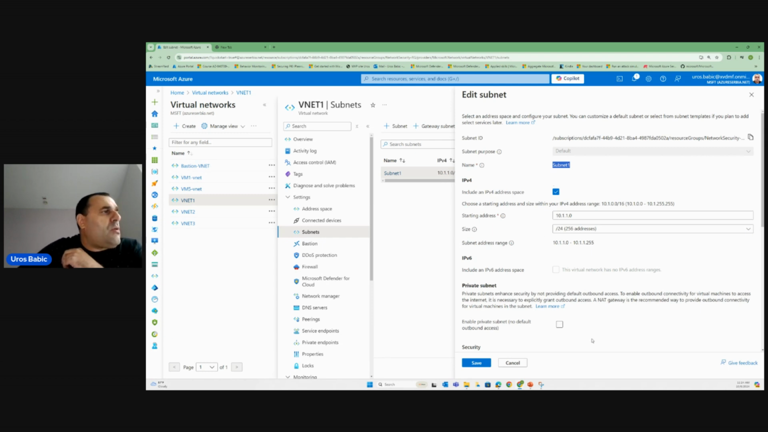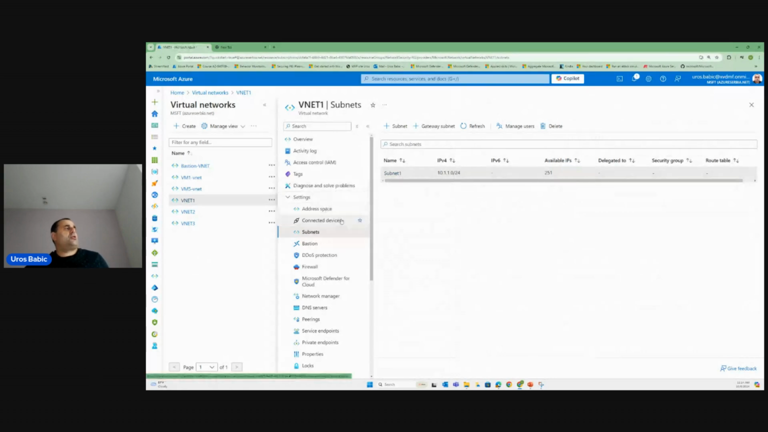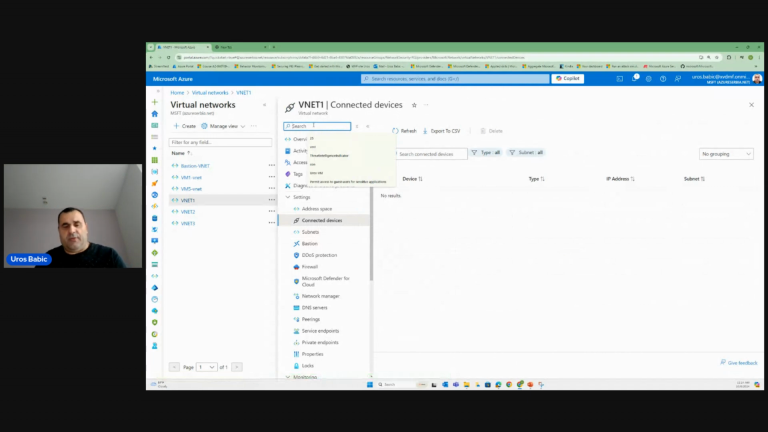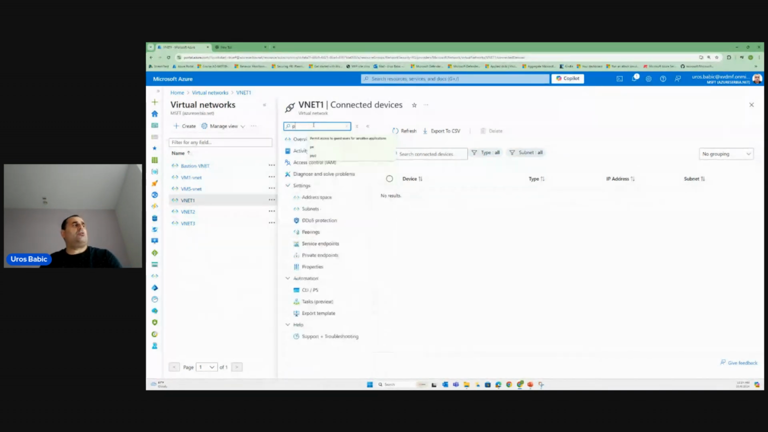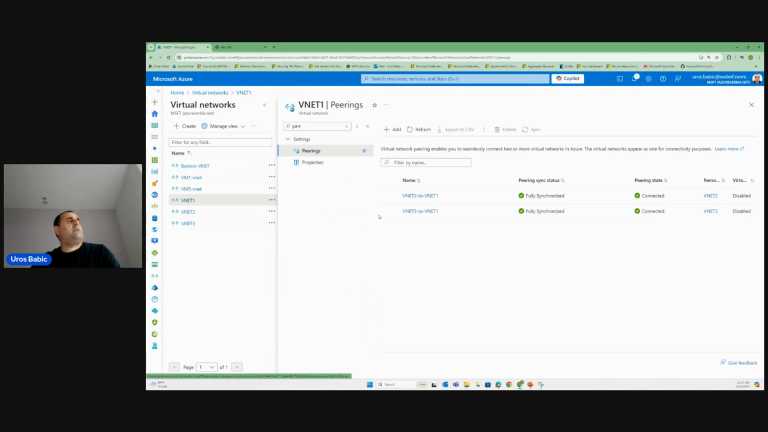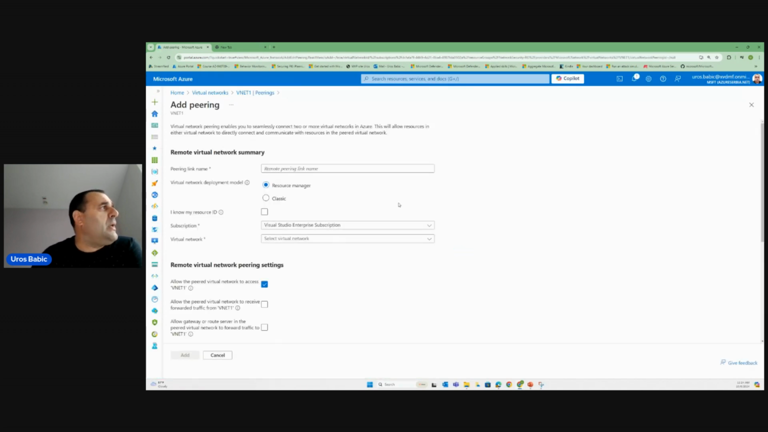And my idea is to see how we define peering between, for example, virtual network 1 and virtual network 2, and virtual network 1 and virtual network 3. And I can see peering here, and you can see how I fully synchronize between these virtual networks, and how we add. For example, I can define virtual network 1 to virtual network 3 in the peering link name. What is my virtual network deployment model?